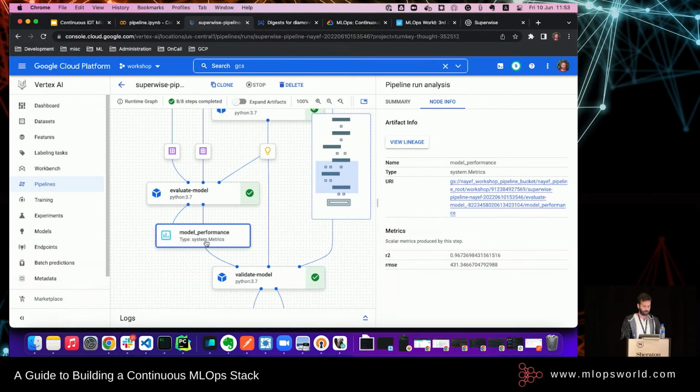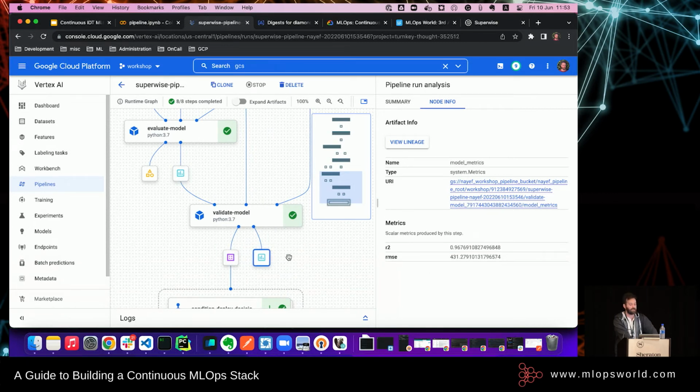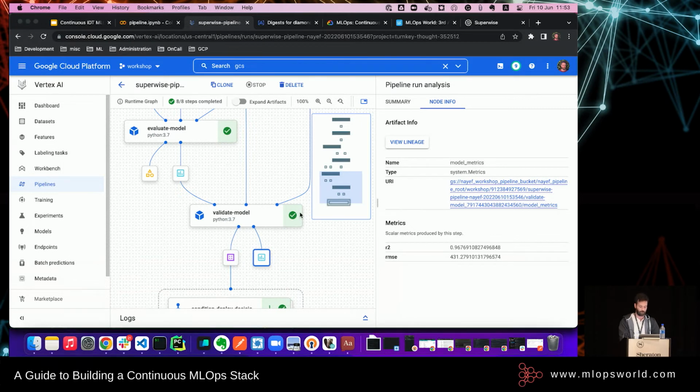In addition, we have this model performance object, which has an R2 score of 0.96. So it's also exceeding the threshold of 0.95 we defined. And the RMSE is 431. So it looks like our model is good enough for production. The validation step finished with some other metrics on the entire data set. And we also deployed, sorry, I don't know what I just did. Again, I'm not a big fan of the trackpad, I'm sorry.